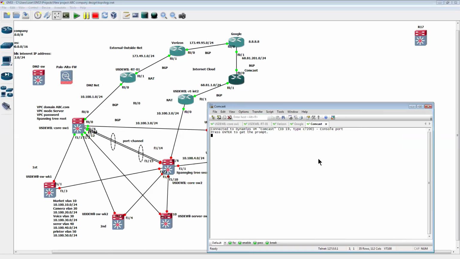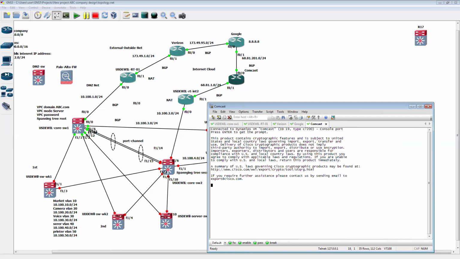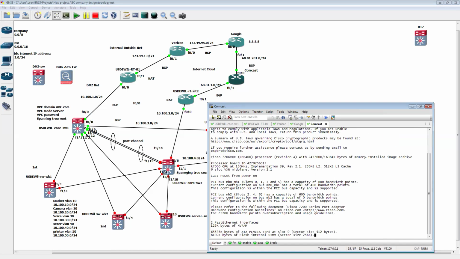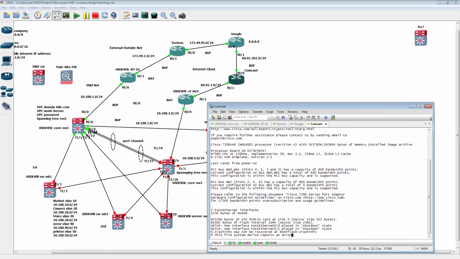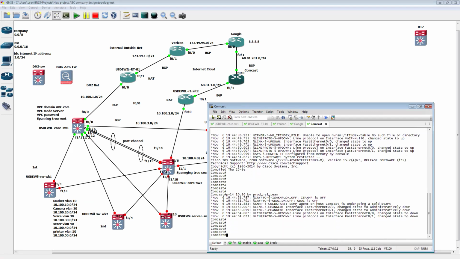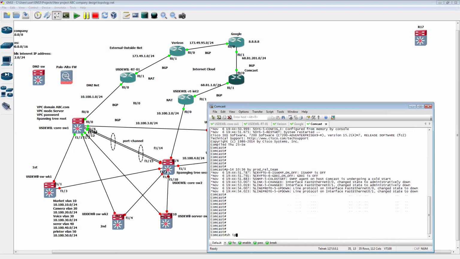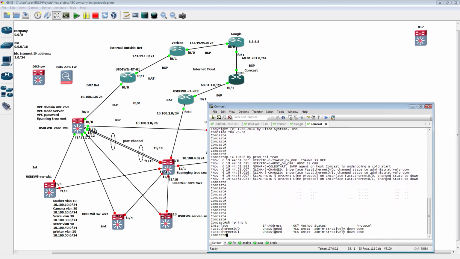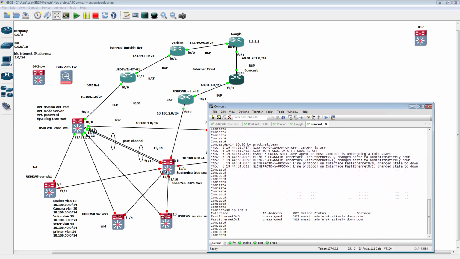Okay, so this is the Comcast router. Okay, you still with me? Mm-hmm. Good. All right, so we have the Comcast router in here. Let's show IP interface brief first. Yep, we have two interfaces.